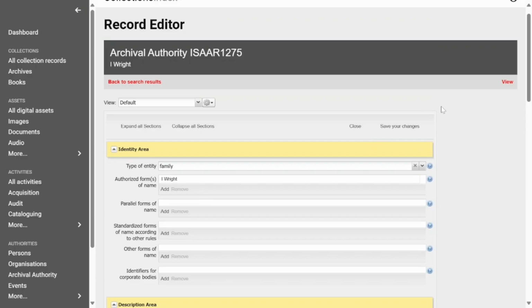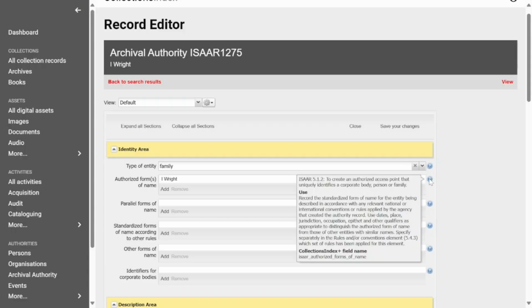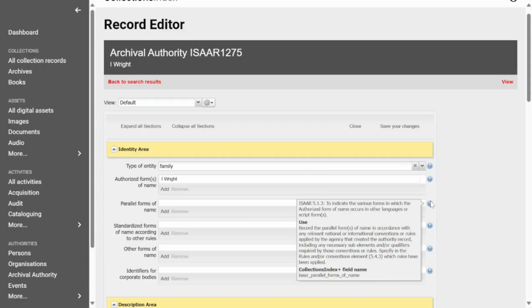Also note that whenever you're editing in the system, be it authority records or other types of records, we do offer help. So whenever you float your cursor over the field's help, you'll get some text helping you to remember what this field is all about. In this case, this is information taken from the International Standard Archival Authority records. So you can check what the standard says about these different fields.